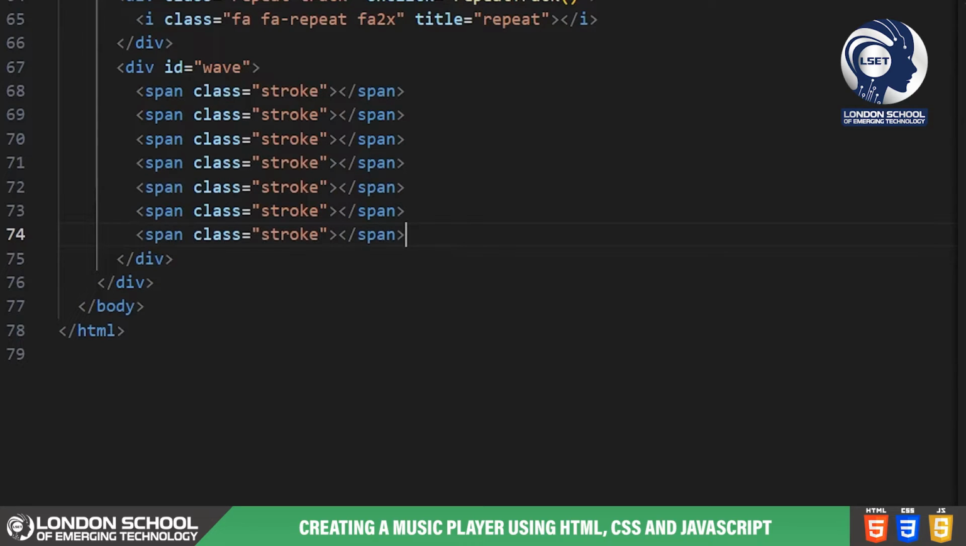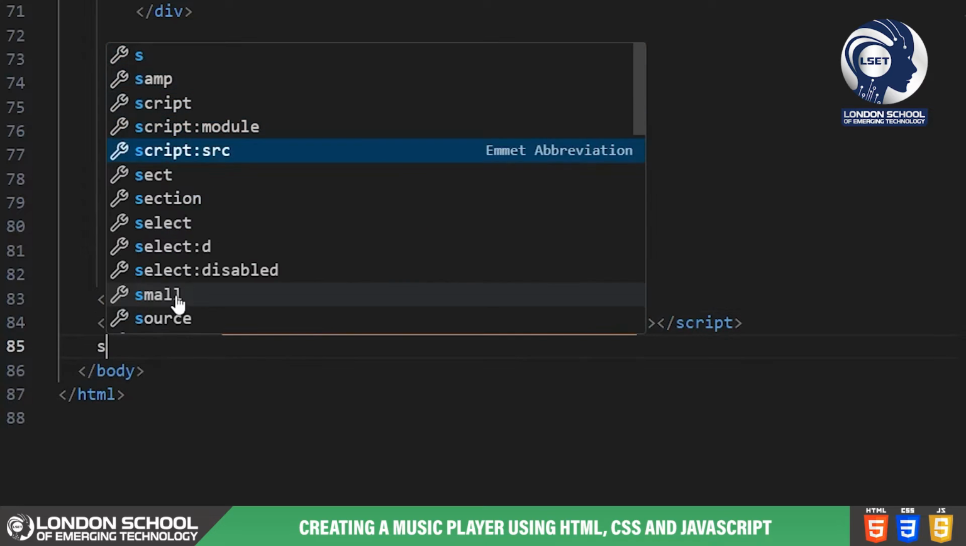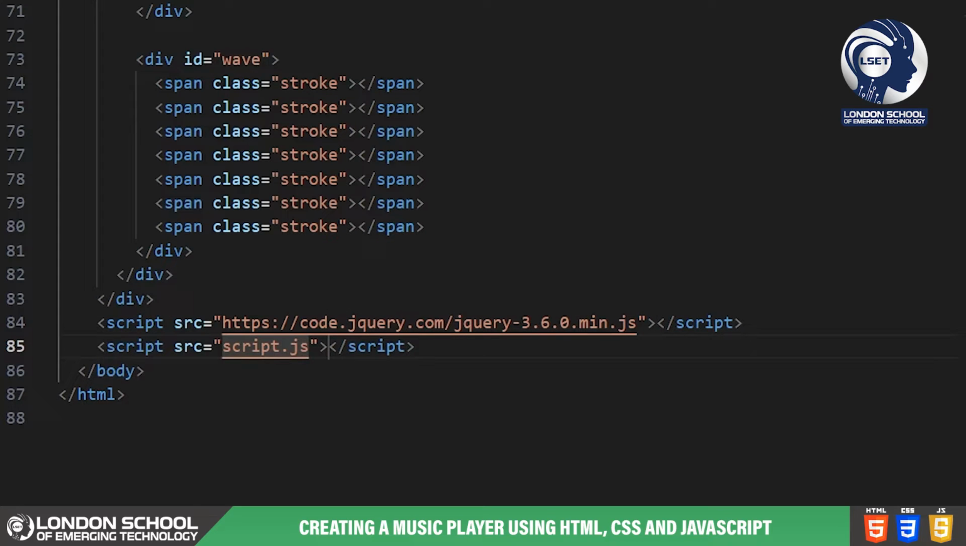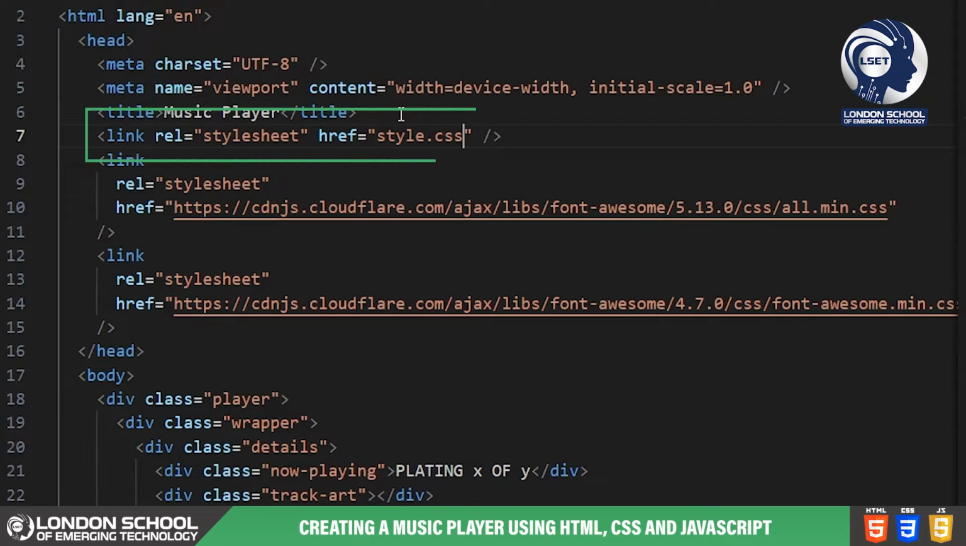Now let's take a look at the JavaScript part of our player. We've included jQuery for easier DOM manipulation and our custom JavaScript file, script.js. And last but not least, we have our CSS style sheet. This is where we define the styles for our player elements, making it visually appealing.